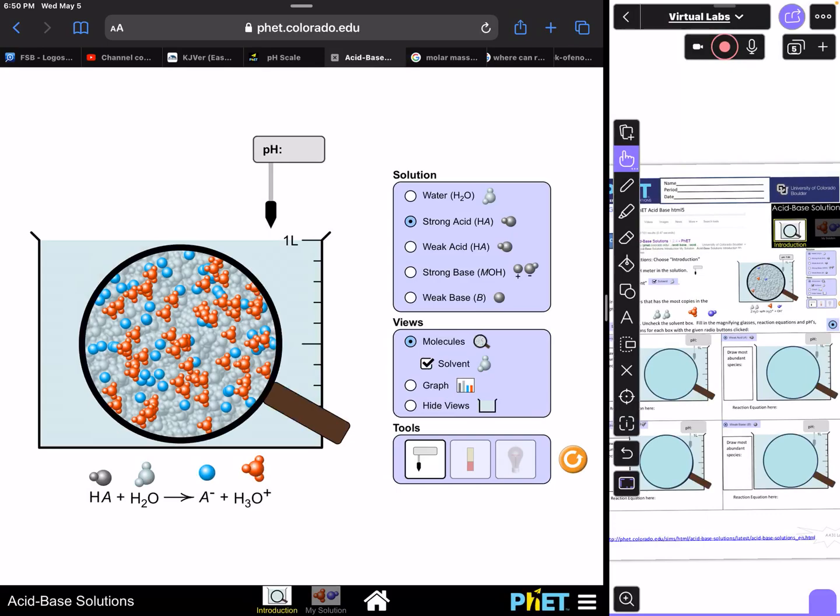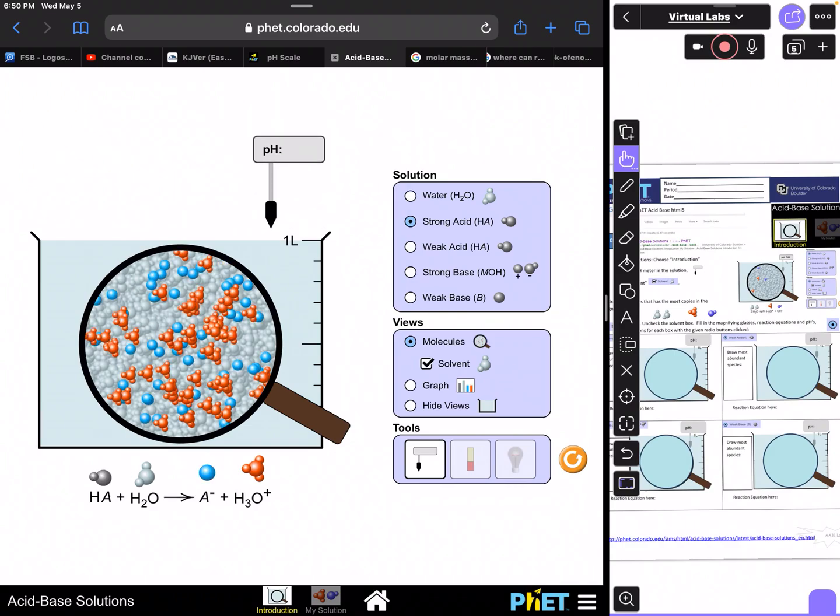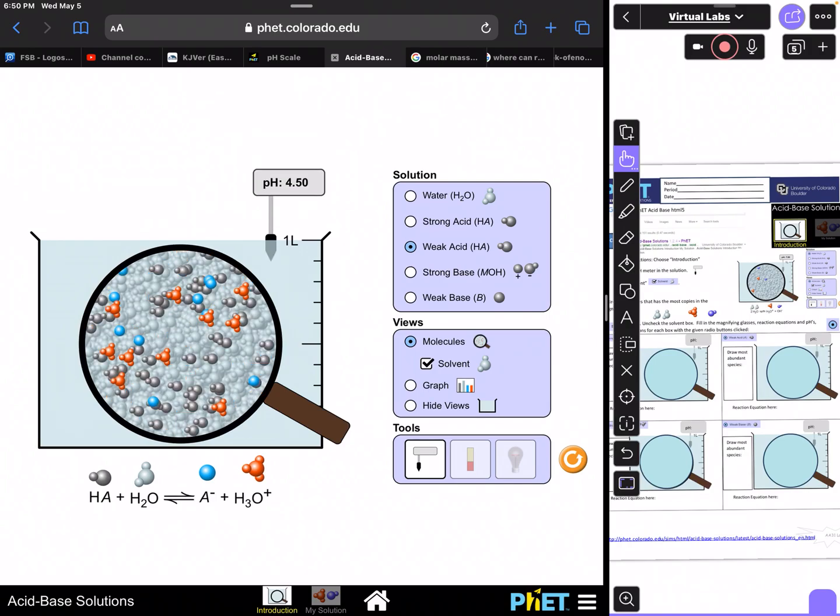The red, or kind of orangish, and blue ones are the hydronium ions that are formed. And you can click on water. If you have a pH tool, you just lower it and it tells you the pH of each thing. If I click on strong acid, it gives me a pH of 2.0, weak acid 4.50, and so forth. That's the pH tool. It's down there in the tools.